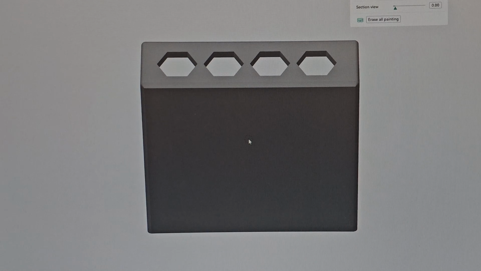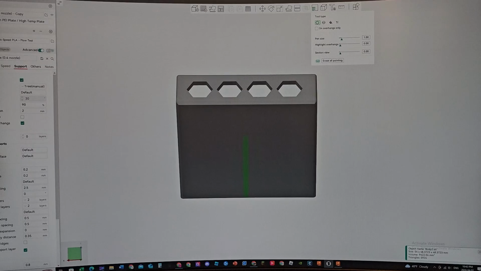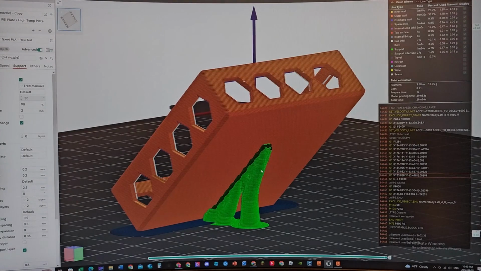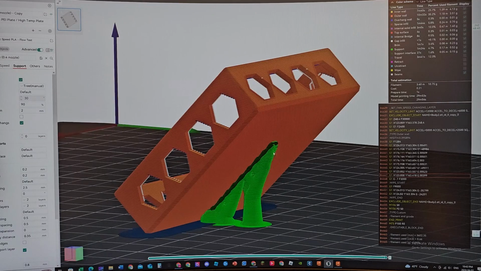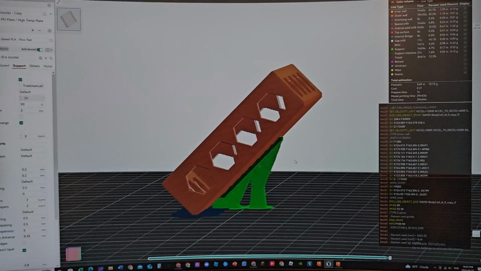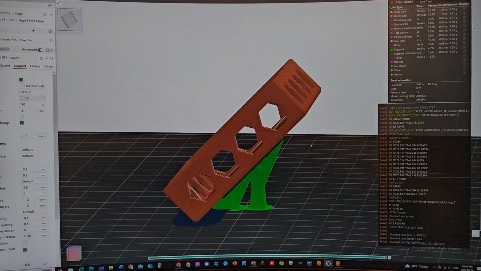So all we do here is just paint this portion. Try to make this as straight as you can. There we go. That seems pretty straight to me. Let's go back and click slice. And look at that. Orcaslicer automatically generates a tree support for us in that specific area. So this is gonna help this box from tipping over, and it will just automatically generate it for you.